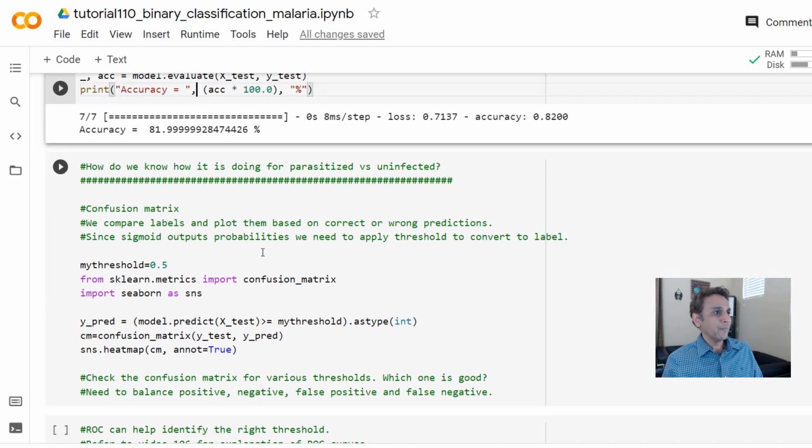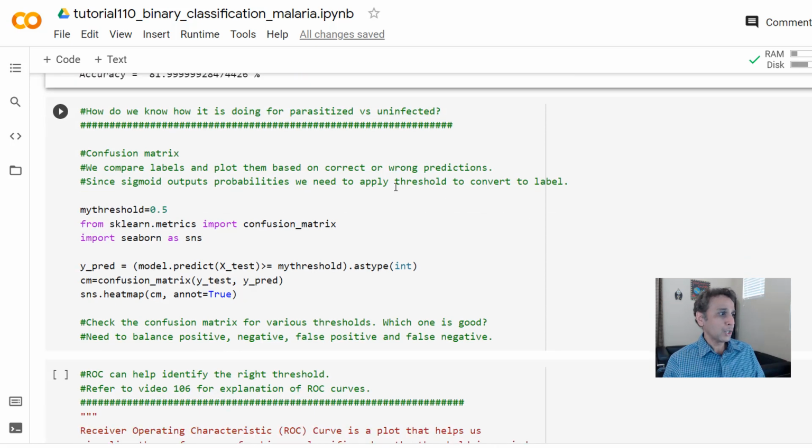Okay. Now, how do we know how it is doing for parasitized versus uninfected? We already noticed that it's doing a better job with uninfected versus parasitized. But is that true? Or is it just the random nature of the way I chose to look at these images? So this is where the confusion matrix comes in. We talked about this a couple of videos ago: what is a confusion matrix, what is ROC and AUC? We're going to use that information now. So first of all, let's print the confusion matrix.